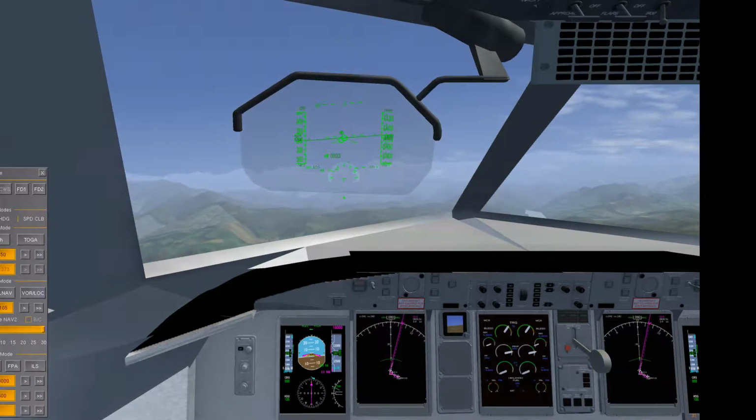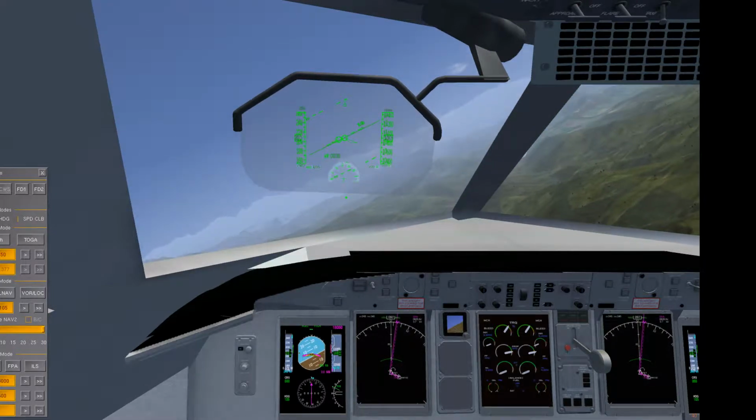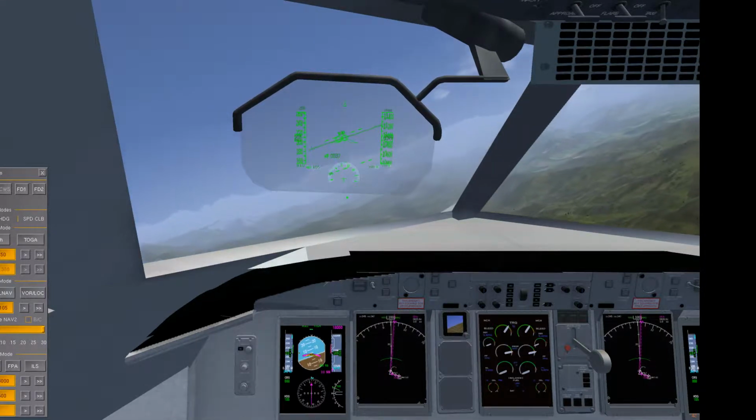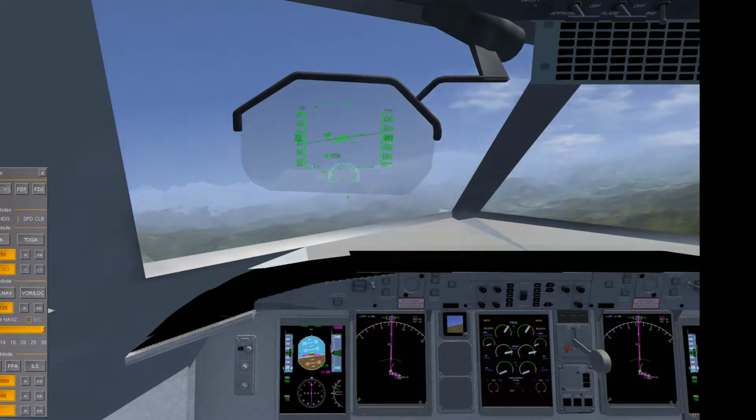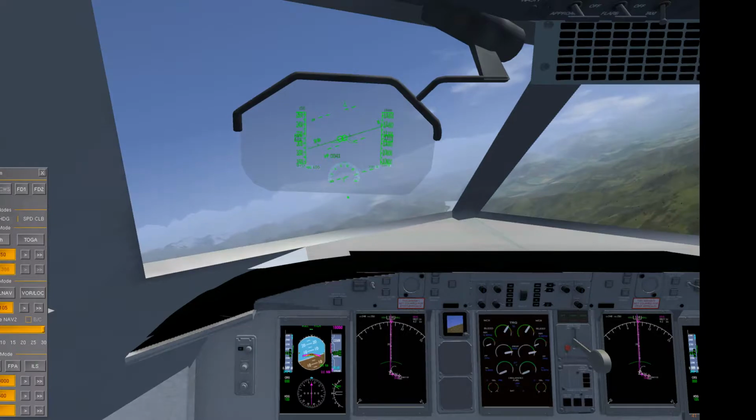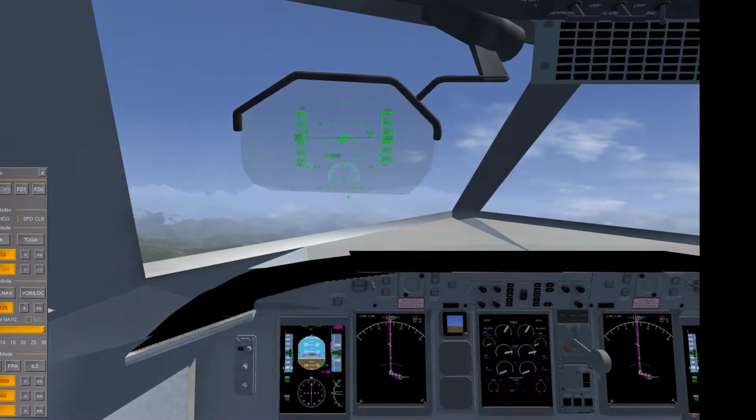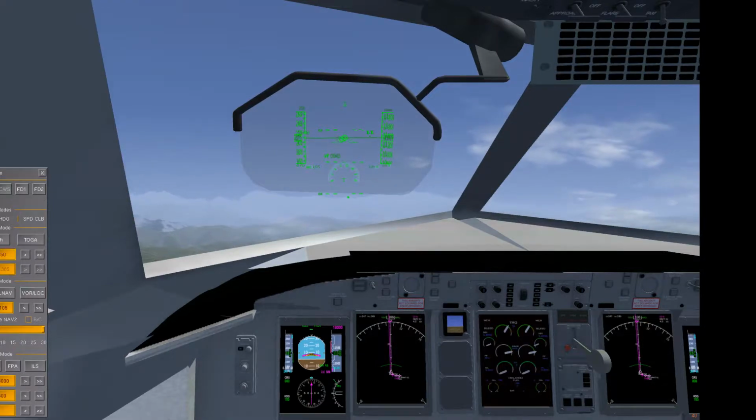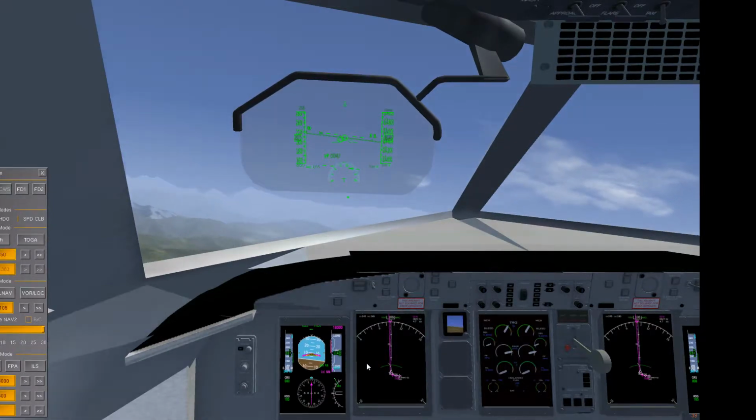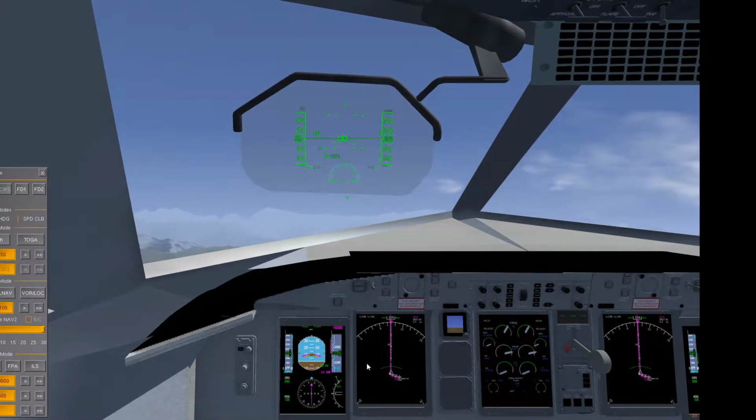So we're almost aligned. Now let's turn a little bit more to the right. Okay, and now we're nicely aligned. The dotted line and the solid line on our monitor are almost the same now. So speed is also okay, we're already above 200 knots, that's okay.